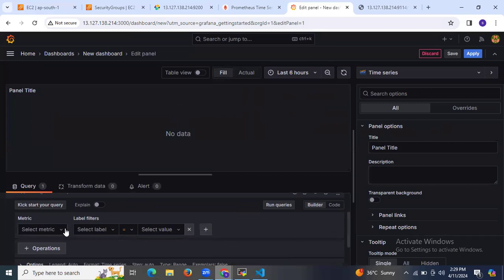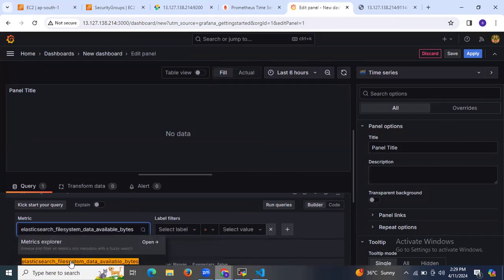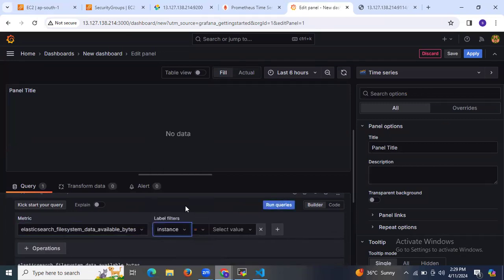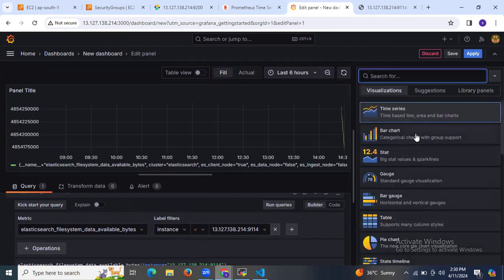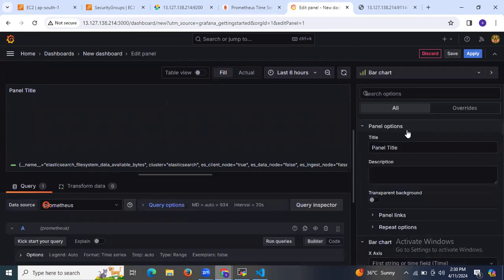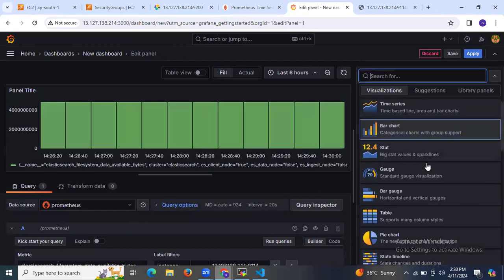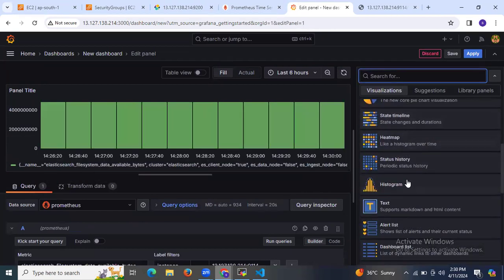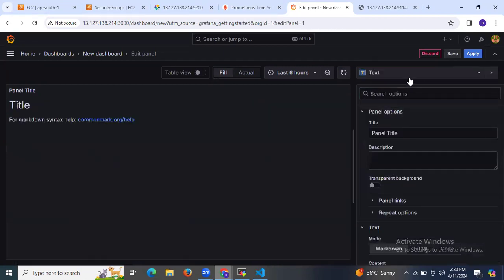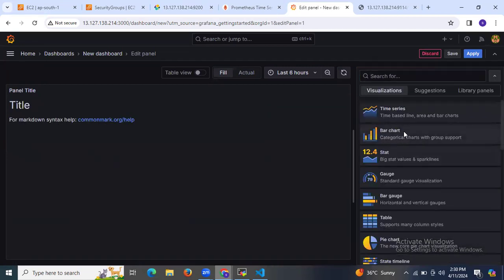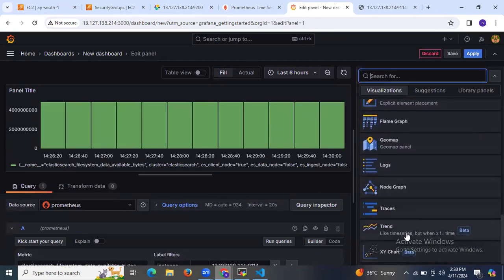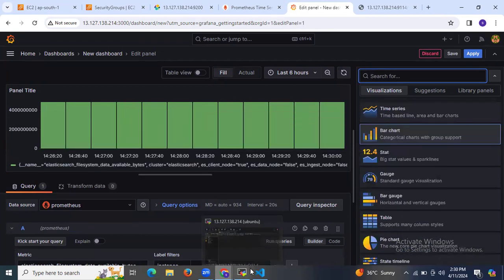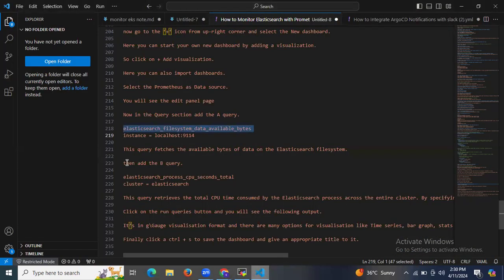Okay. Let's enter metric for once. Okay. Select label instance value is, click on run queries, and here I'm going to select this bar chart. So as you can see the bar chart, if you want to change, then you can change these also. Okay, text and so on. Okay. So if you want to change, then you can change from here.